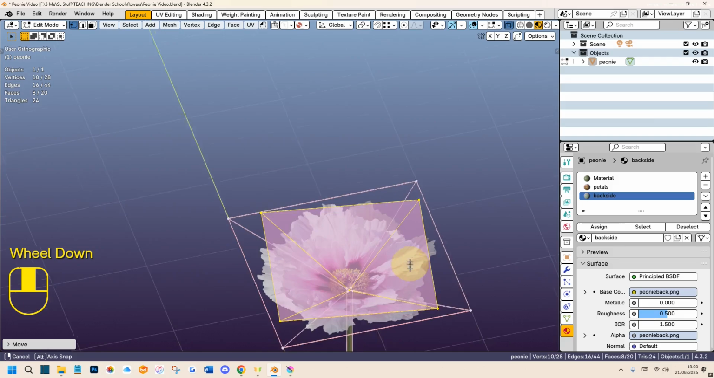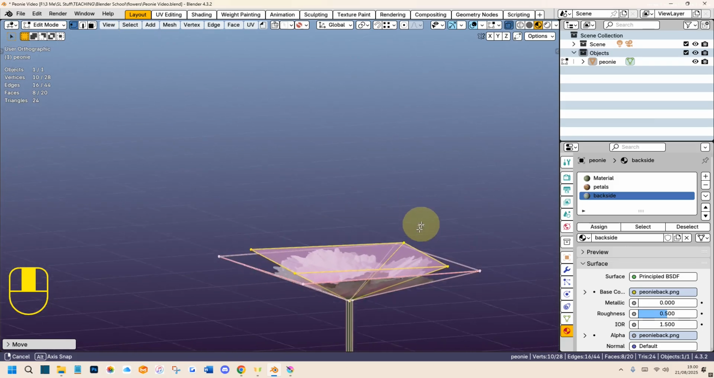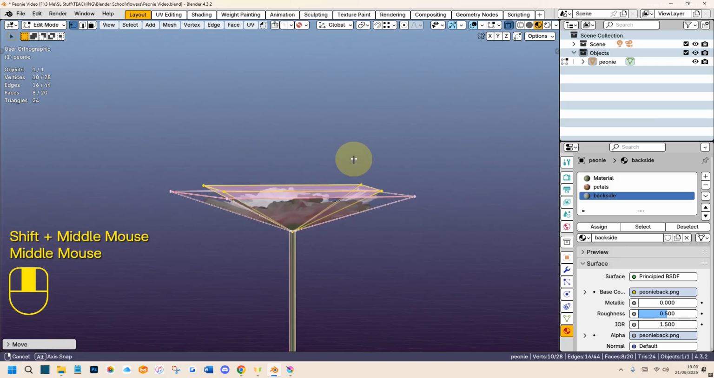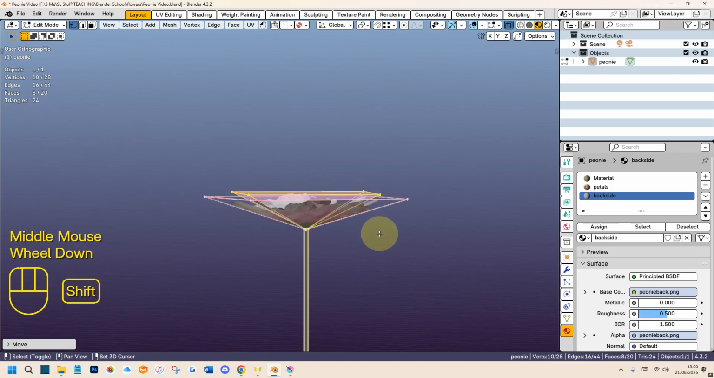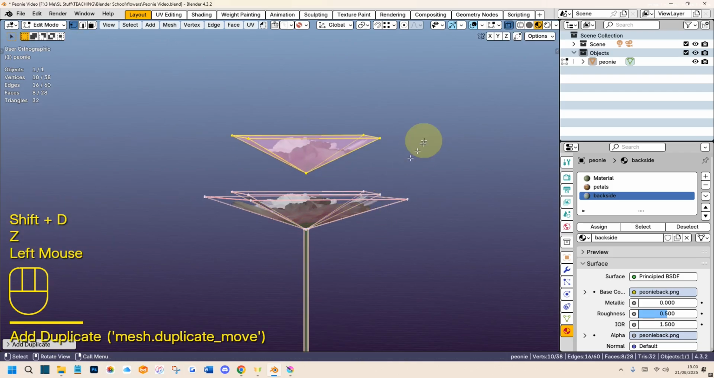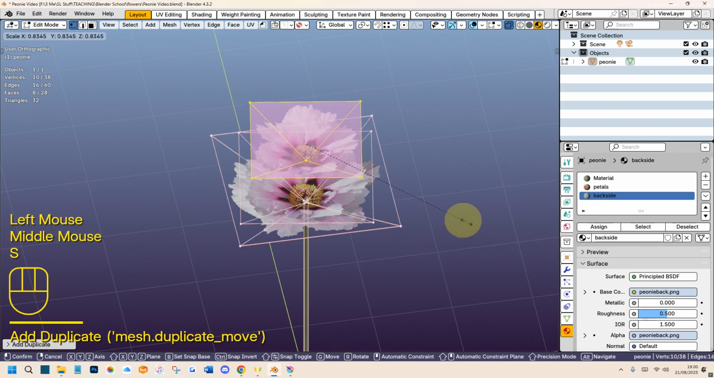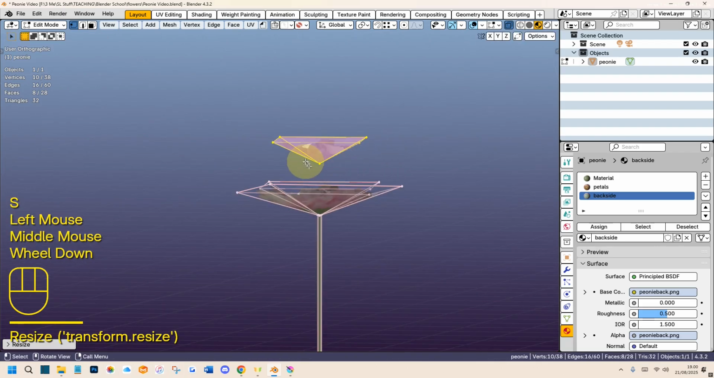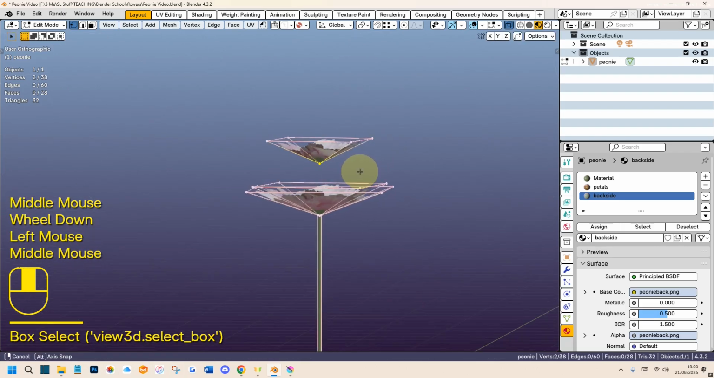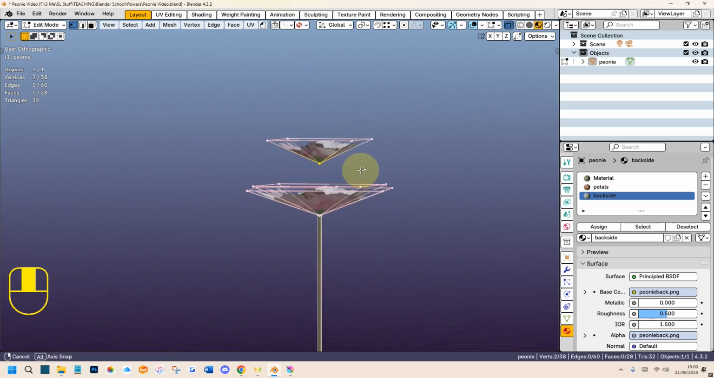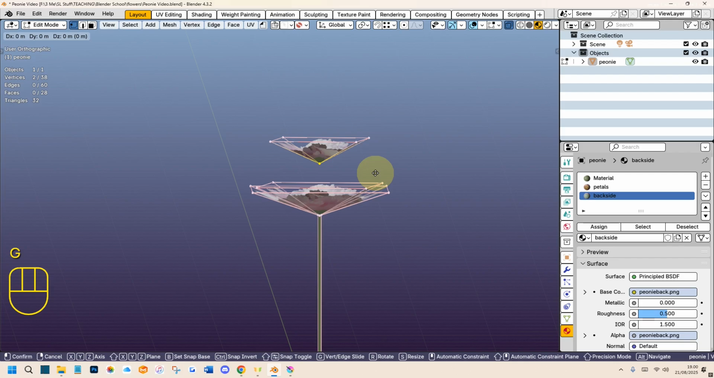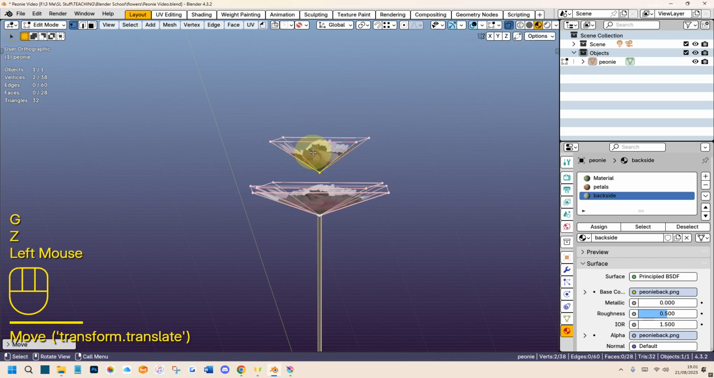So that's 2 layers of petals. I want more than that. So let's do all this again. So Shift D, set up, scale a bit, move my 2 vertices down. I was lucky I got both of them. And then G set down a bit, then Control plus to get it all.